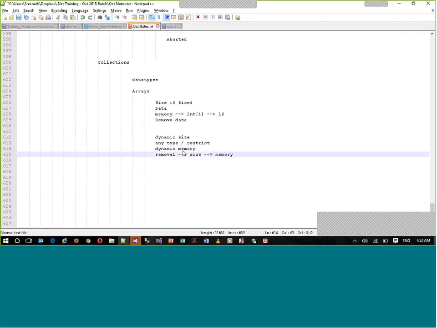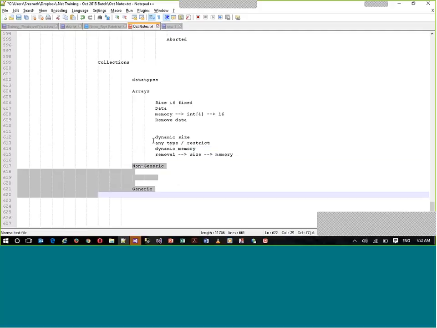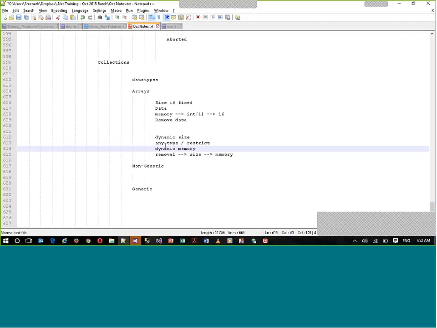So basically we have two different types of collections. We have non-generic collections and the other, generic collections. Both types of collections have got all the features except type restriction. This is the only difference we have. So when we talk about non-generic, it will allow any type of data to be fed.